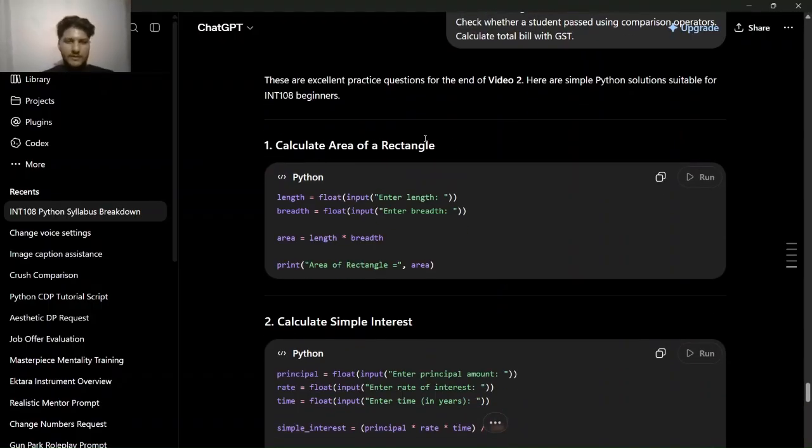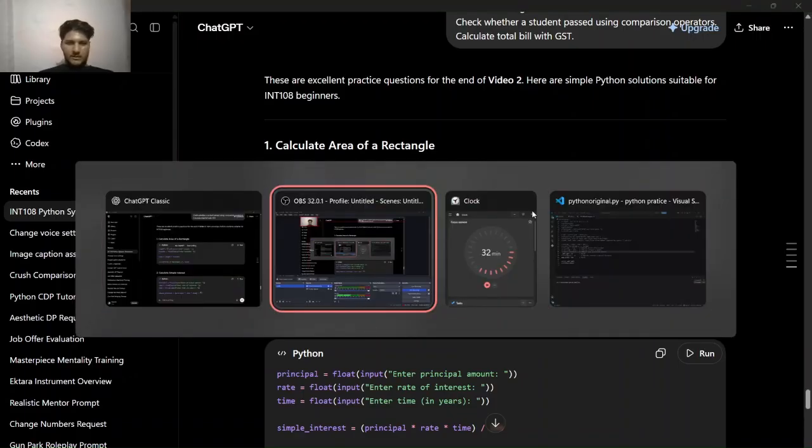Let's calculate the area of a rectangle. Length, float data type will be used. Input enter length, and breadth is float input enter breadth. Area is length into breadth. Print area of rectangle, which is this. This will be printed, and the area will also be printed, with the length and breadth when we take the input. So let's just copy this. I'll make you understand what it means.